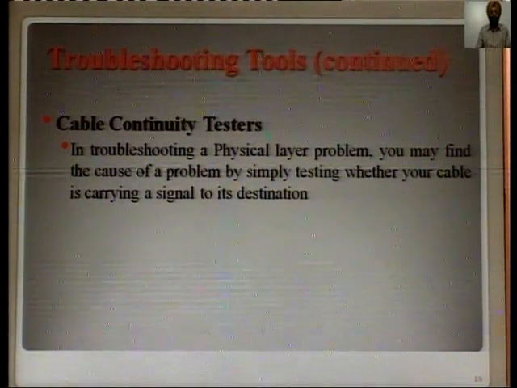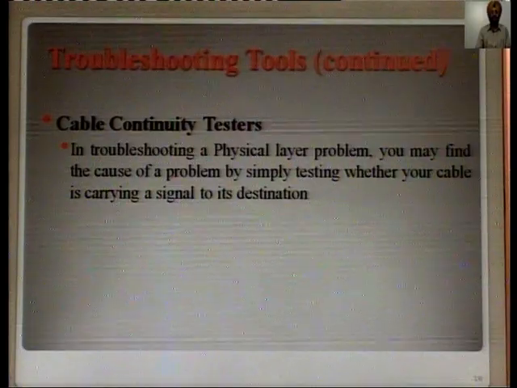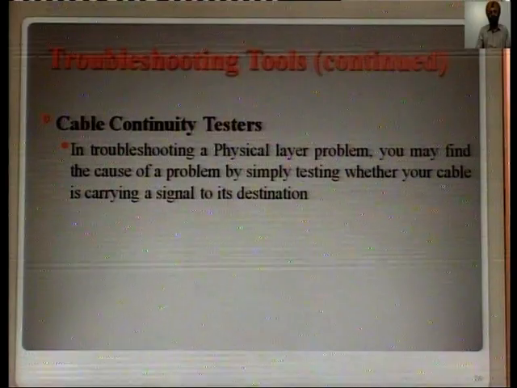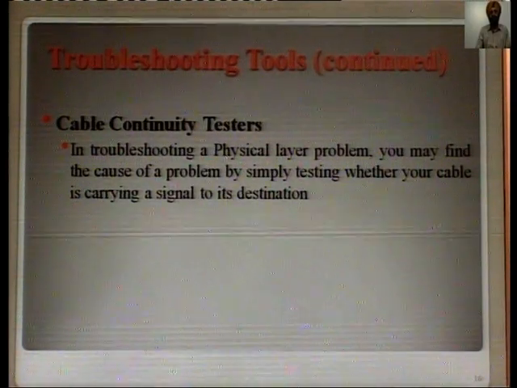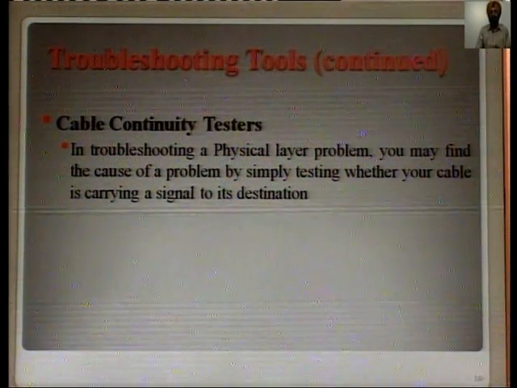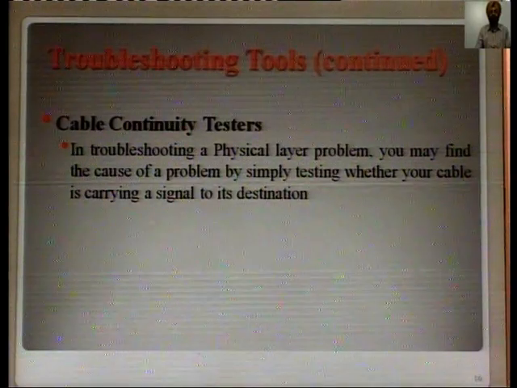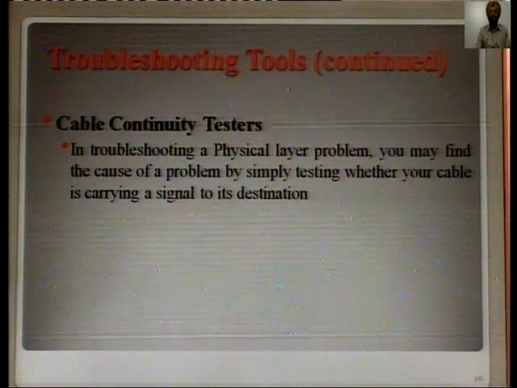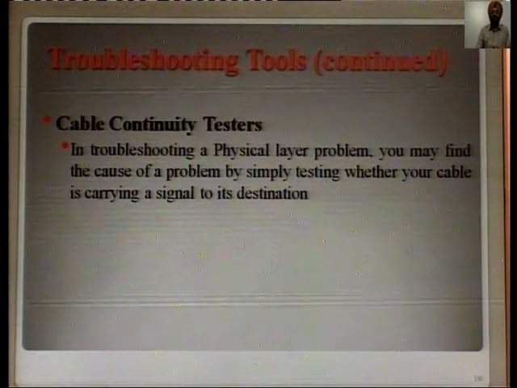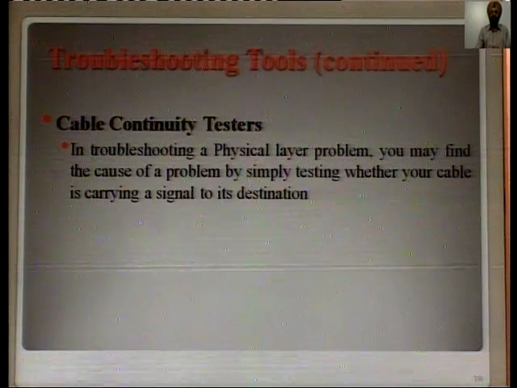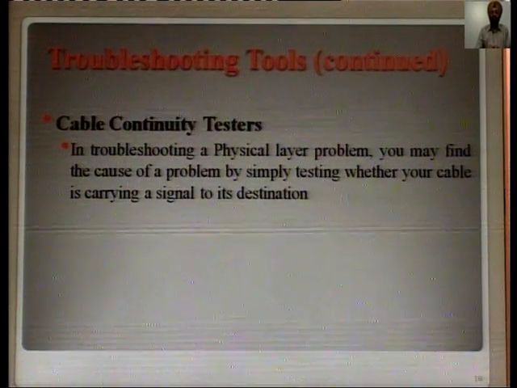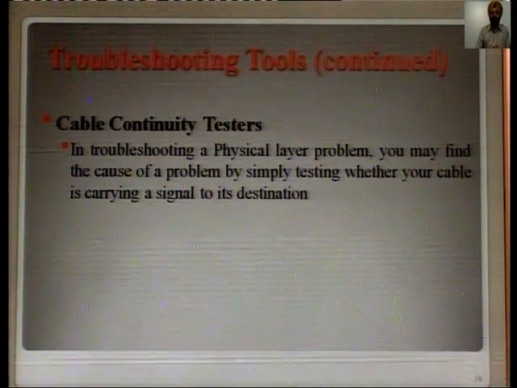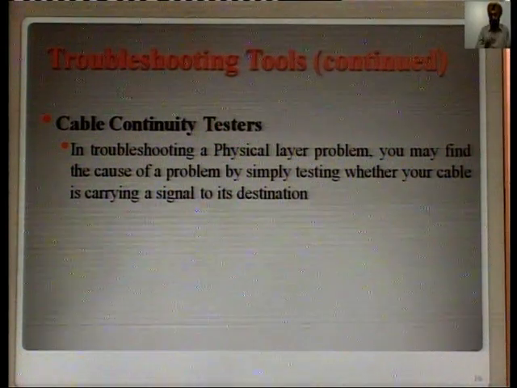Then here comes the cable continuity tester. We will check the continuity of a cable with a tester. In troubleshooting a physical layer problem, you may find the cause of the problem by simply testing whether your cable is carrying a signal to its destination. Sometimes a number of problems are ascertained by just setting the hardware at the right place or replacing the hardware. So these are the general problems which can be rectified by anybody.